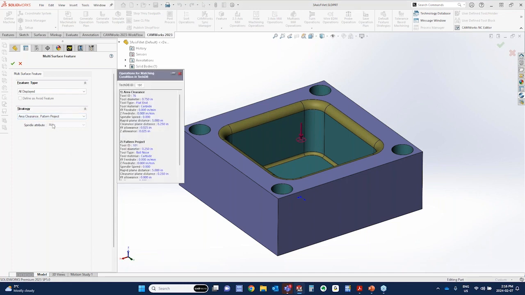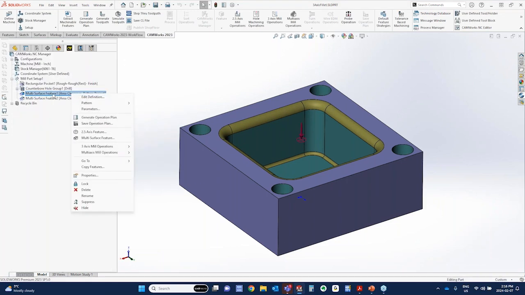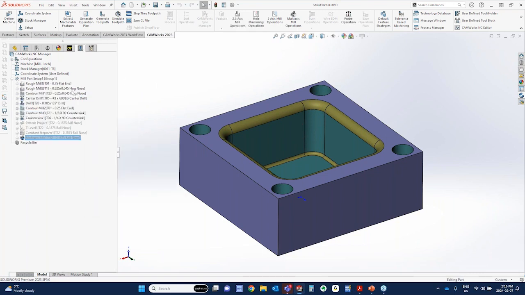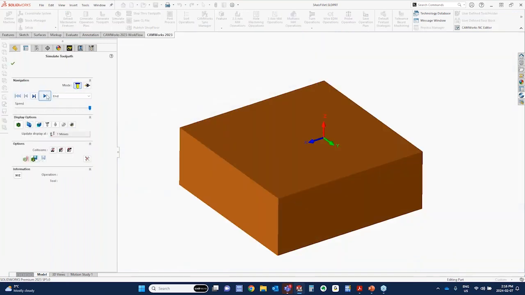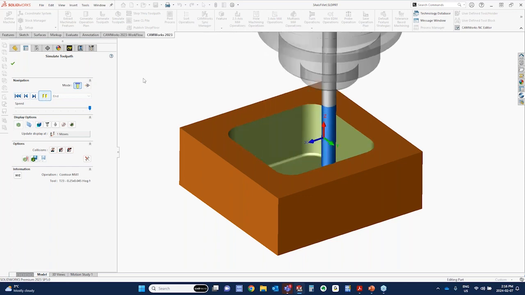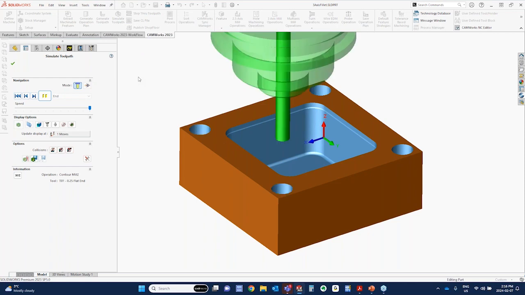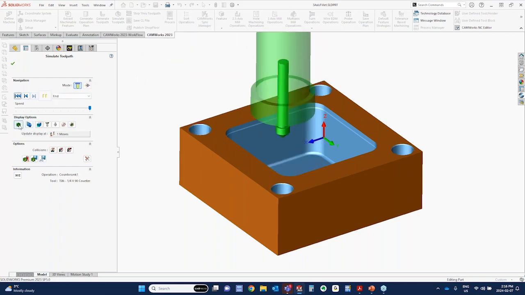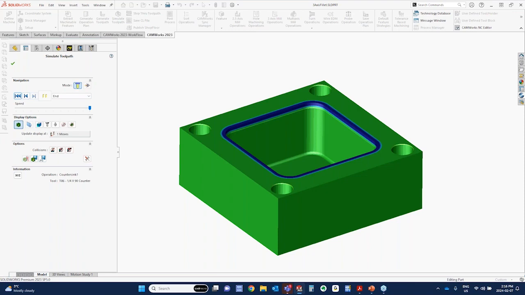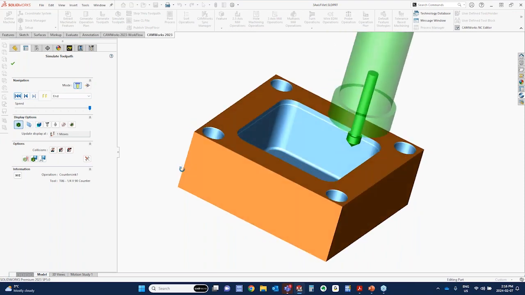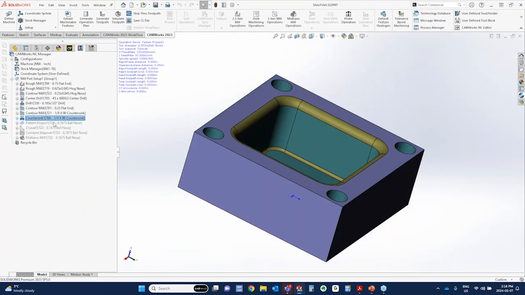I selected just area clearance pattern project as the strategy. It doesn't really matter which one you create, because you can right click on it and then add in whichever tool path that you want to add. So if we look here, the first one that I added in, I'll show you quickly the simulation of the part before we add in any of the features, just to show you that the radius is the only thing that's left to be cut. So if I use my display option and my show difference, you can see that top radius is the only thing left to be cut. So that's what we're going to use the ball nose for.